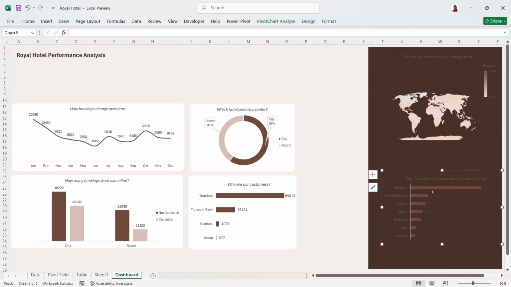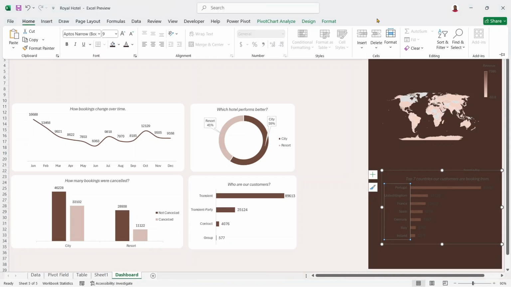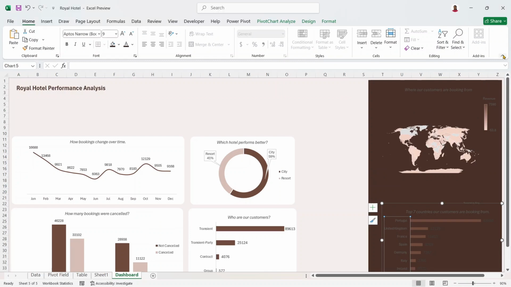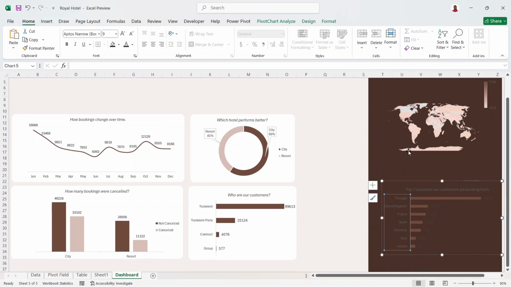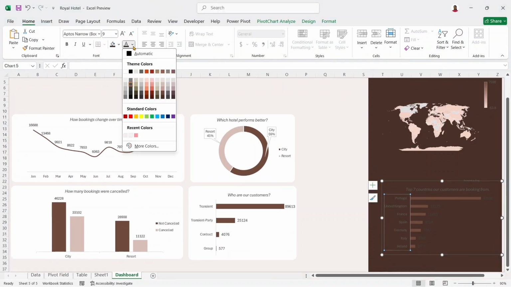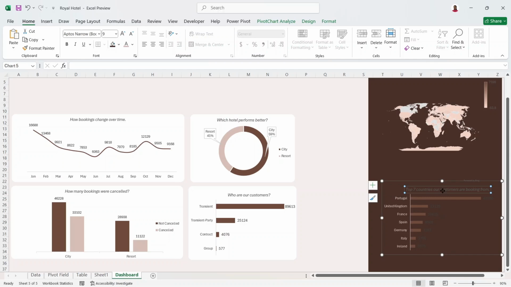I don't want it to be this dark. First of all, select your X and Y axis titles, and just come to Home. Let's pin this so we can use it to make any adjustment you want. Come to text and select a lighter shade so it will show. Do the same for your data labels, and the same for the top 7 countries. You can even make this one a bit darker: top 7 countries our customers are booking from.